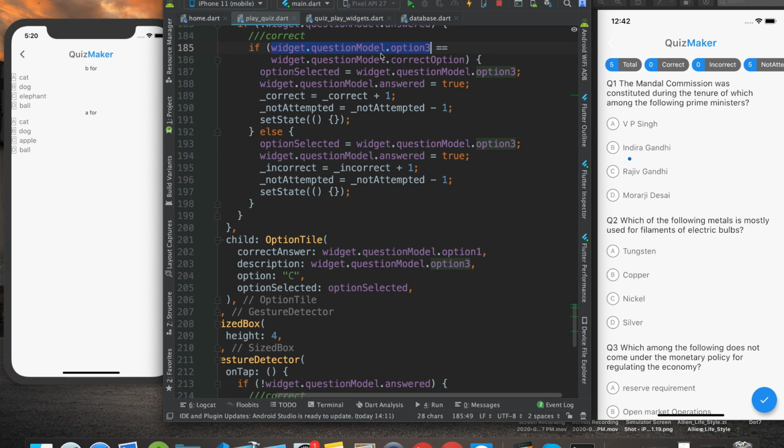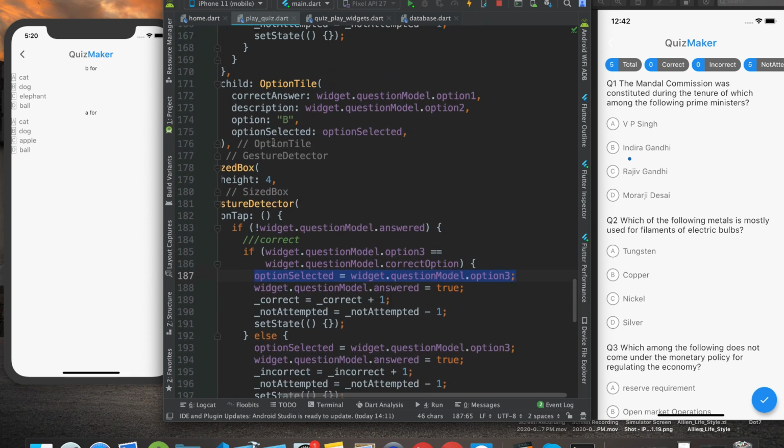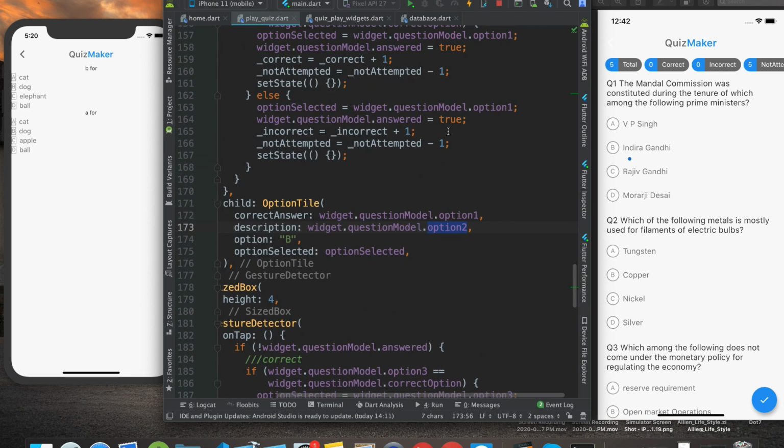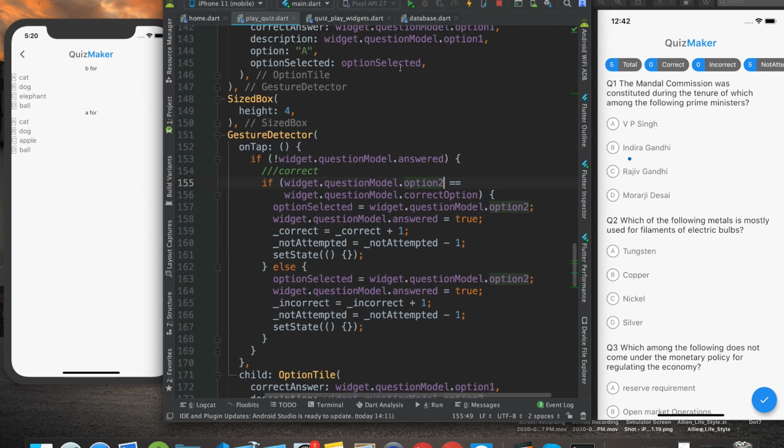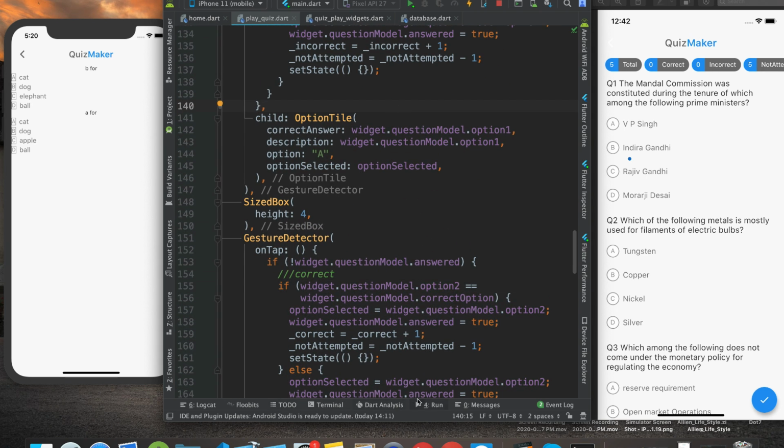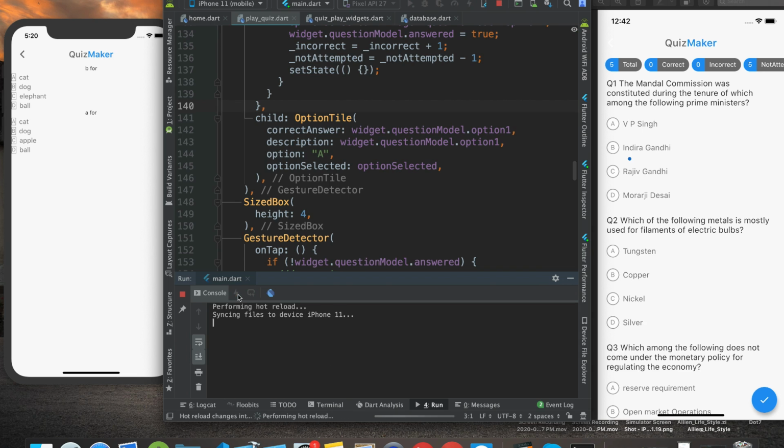So we're going to check if this one is equal to the correct option. We are going to be setting the selected to be this one. Makes sense. Set this, set that, set that. Okay, so things are pretty close to what we want.